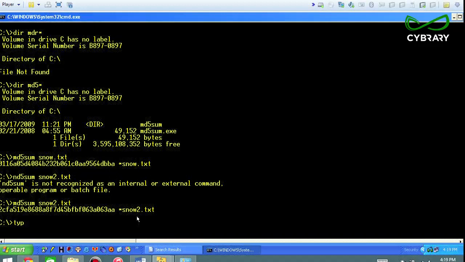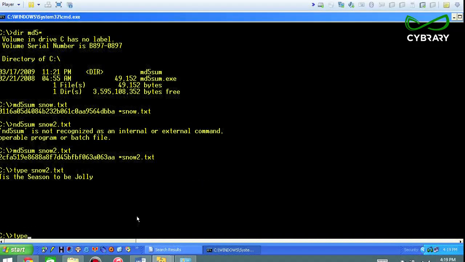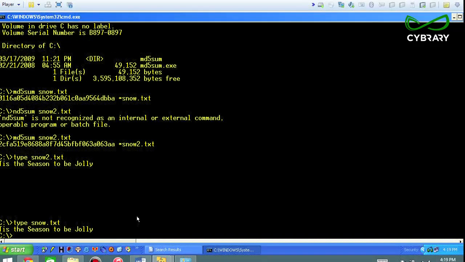And if we just type the file, type snow2.txt and then type snow.txt, you can see it's the same contents, but the message digest comes out differently. This also proves that the integrity of the stego file has been altered to some extent. So in the previous lab, we actually created the Snow lab, where I created a stego file, snow, with a hidden message in it. And in this case, you can verify that the integrity of that file has in fact been changed. That's relatively easy to use.